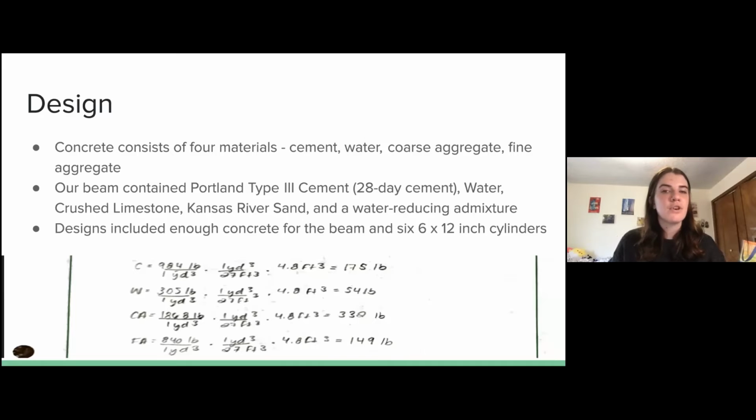Now, we use a lot of local products for our concrete beams. We use a typical, what we call a 28-day cement, but for our coarse and fine aggregate, we use crushed limestone and Kansas River sand, which are all local here from Lawrence. And we used a water reducing admixture. This was because our concrete was so high strength that we really didn't want to add a lot of water to it. So besides having the water, we used that reducing admixture to give it that extra little strength, a little kick in it.